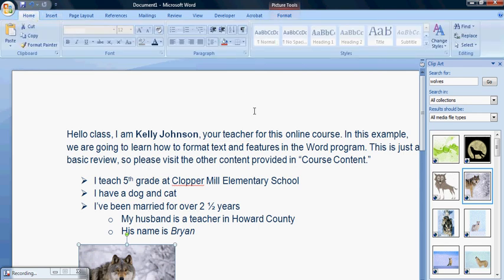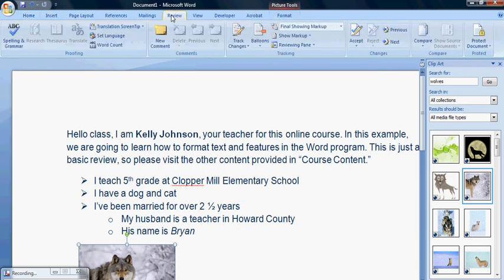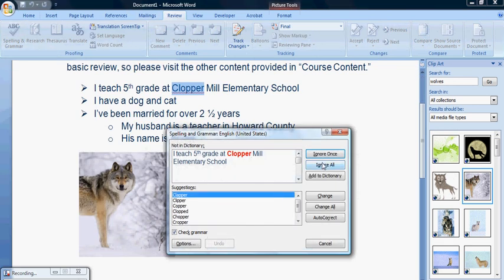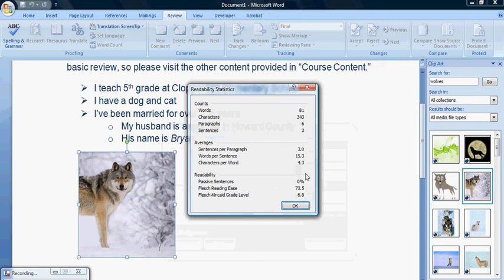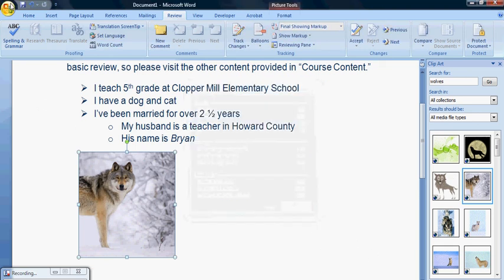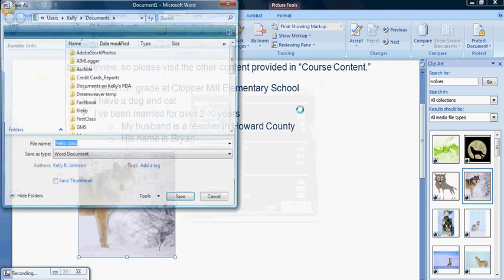Another feature that I would like you to take a look at is the feature where you're able to check your spelling. The spelling and grammar check is under Review. If you click up here, it'll check my document. Fortunately, I have one unknown word, which is Cropper. I could choose to ignore it, I could choose to change it, and I could choose to add it. When I'm done, it gives me a brief summary of my words, what level it's written on, and how easy it is to read.